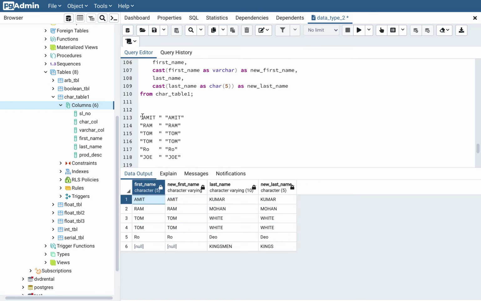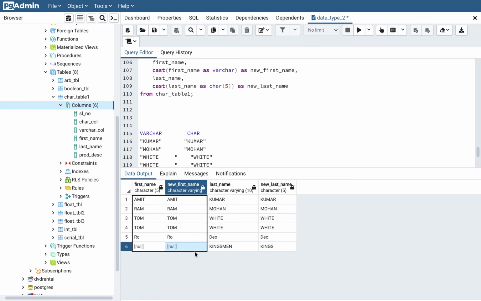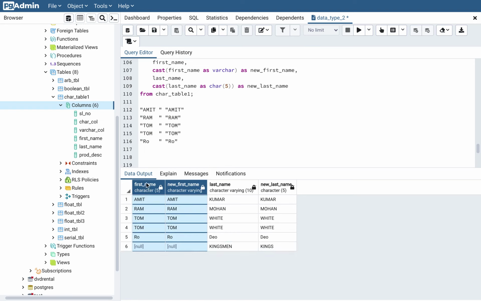Okay, let me delete this. We don't need this. I'll copy the same thing again so that we can understand. Now let me copy this and paste it over here, right? So initially the first name was a char column, which I have converted to varchar column. Since the first name contained only 4 characters, one space was padded up, right?